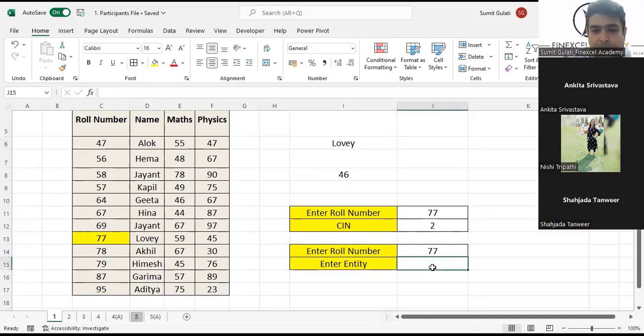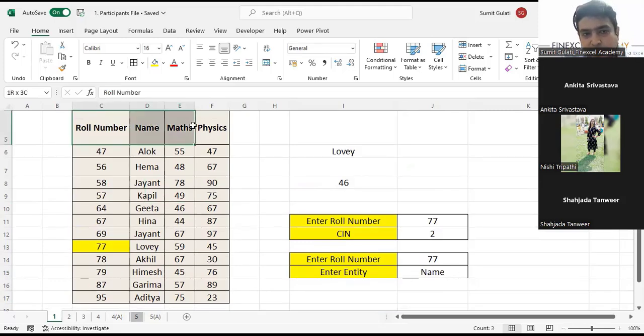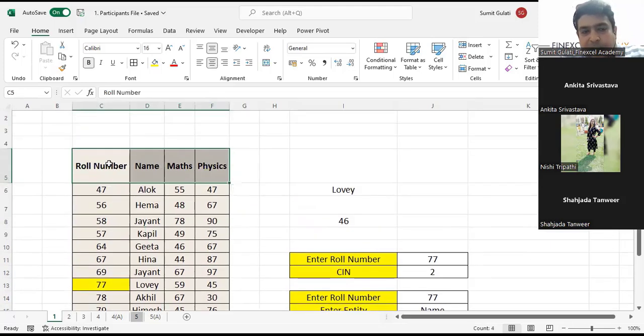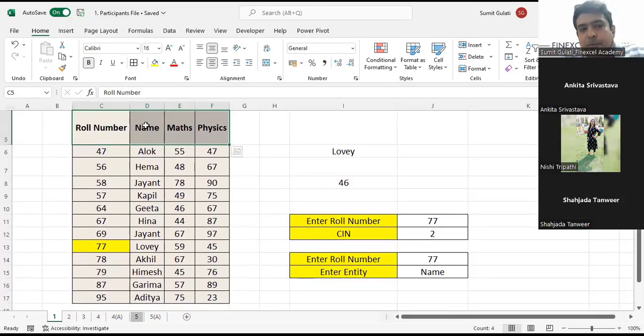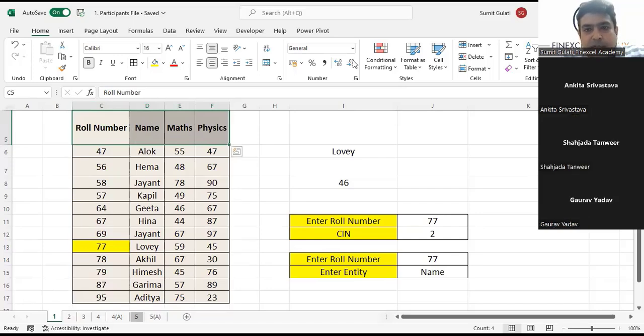Suppose I enter name. Name is in which column counting from left? At what position counting from left here? If I say count from left and tell me at what position the name is, it's in the second position, right?